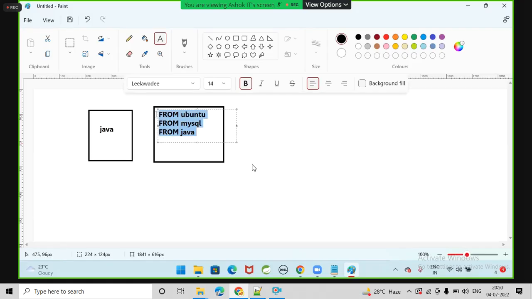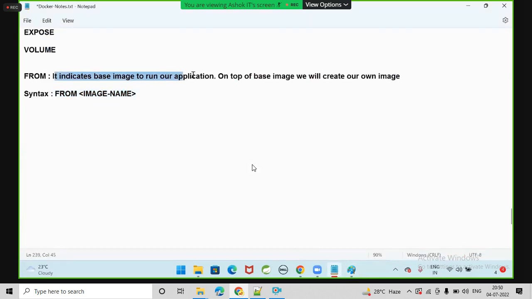To create our own image, we need some base images. Base images we configure by using the FROM keyword. We can configure more than one base image also. Every base image should be configured in a new line. The FROM keyword indicates the base image to run our application. On top of the base image, we will create our own image.